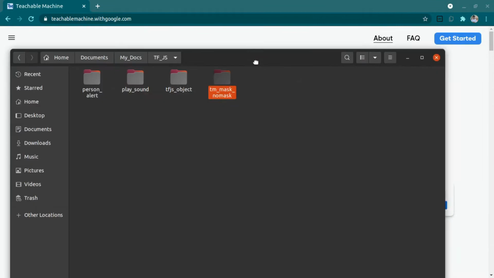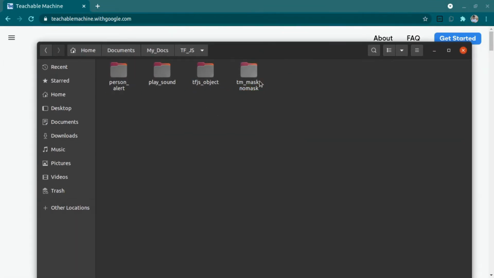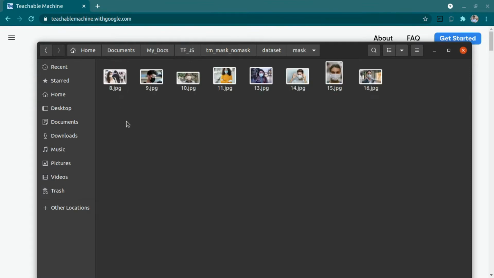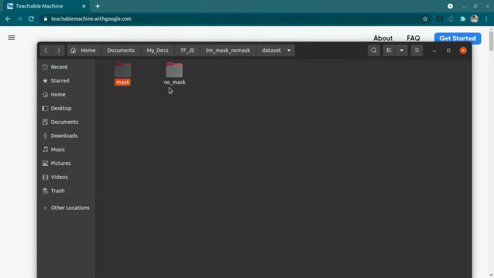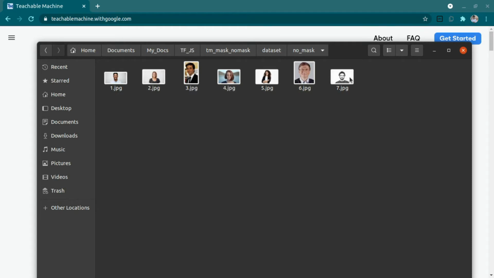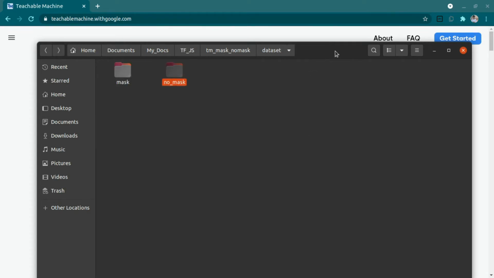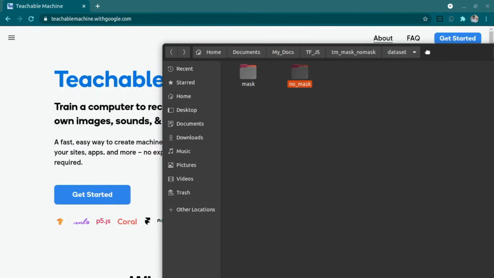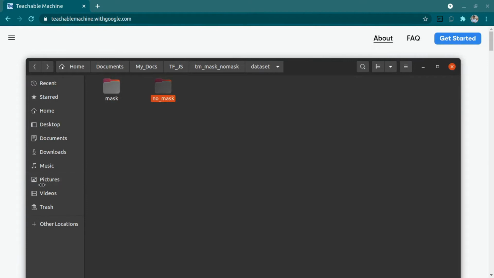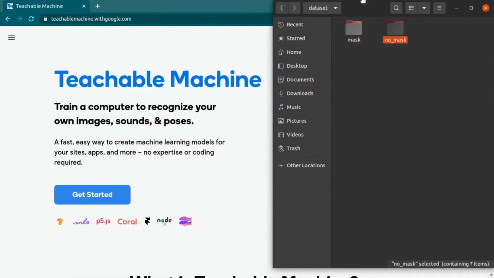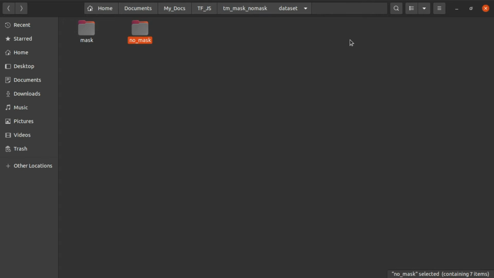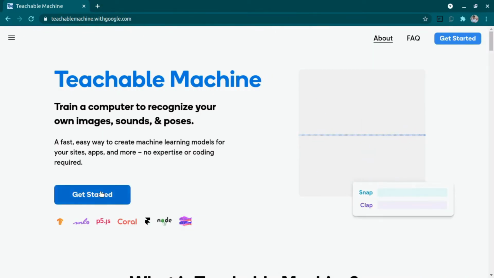Okay, so to save time, I have downloaded a few images for mask and no mask, and I have put that into a dataset folder. So I have downloaded them from the internet. I am just using 5-10 images. You can use more if you want. To improve the model, you can also capture your images from your mobile phone and directly put that into training. So now let's start.